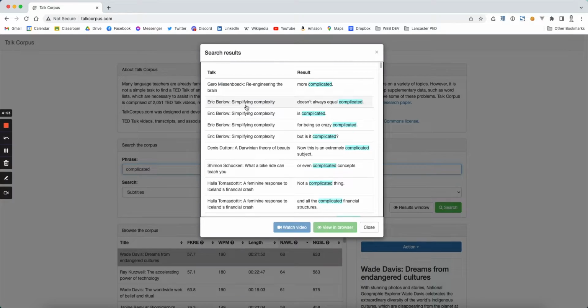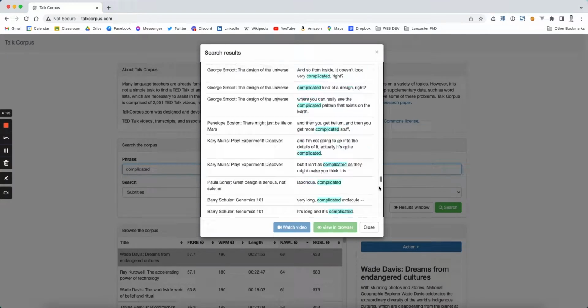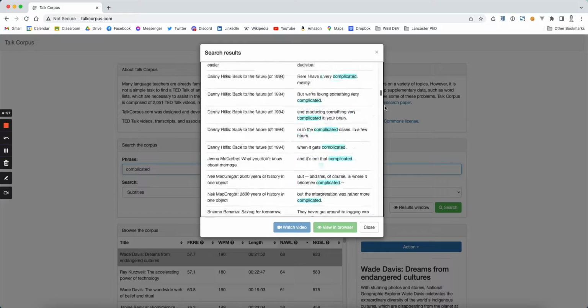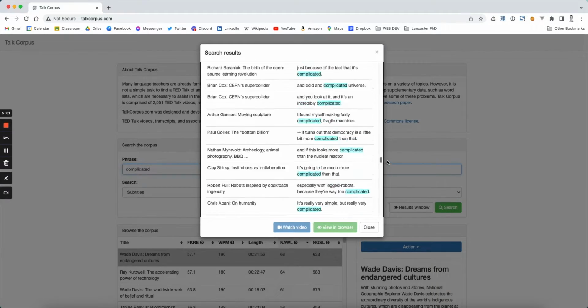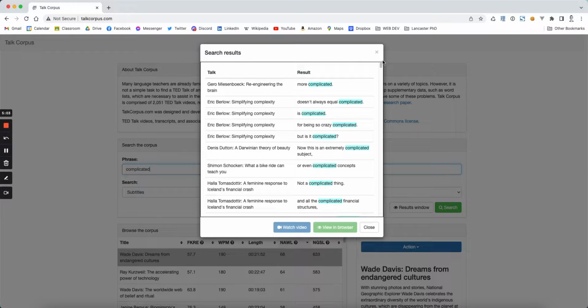The system will return all instances where complicated is used in the subtitles of the talk. In this case, you can see that many talks contain the word complicated. If I want to then see that word being used in context, I can click on the result and then click on Watch Video, and this will then jump to the point in the video where the word is actually used.